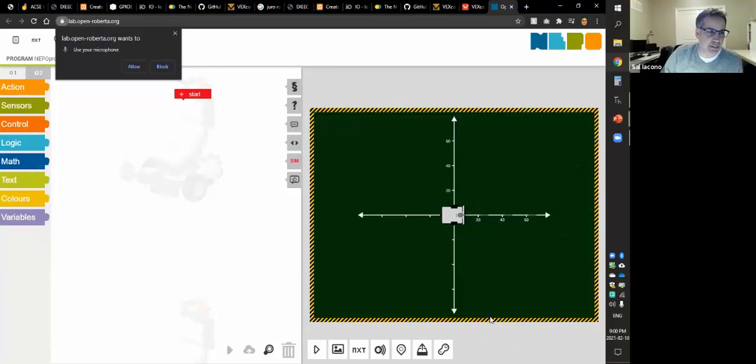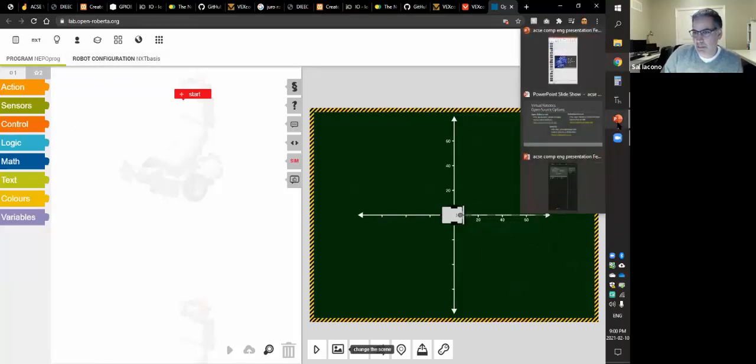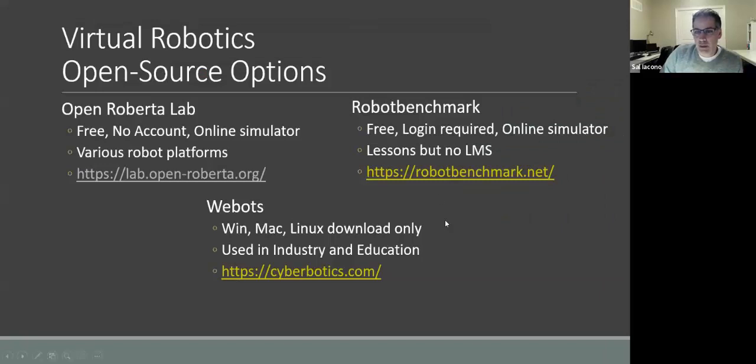So I thought this is actually pretty neat, especially if it meets a robot configuration that you might be using, or might be apt to use. Another one is this Robot Benchmark. Now it does require a login. You can use any of the OAuth type of things like Google and Microsoft, that kind of thing. There are lessons, but not an LMS per se. Have a quick look at this one.